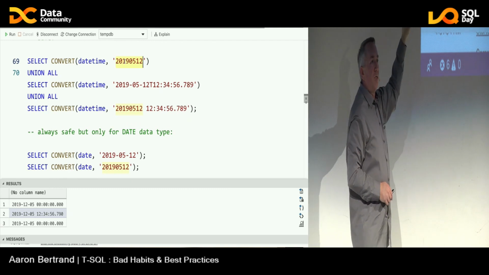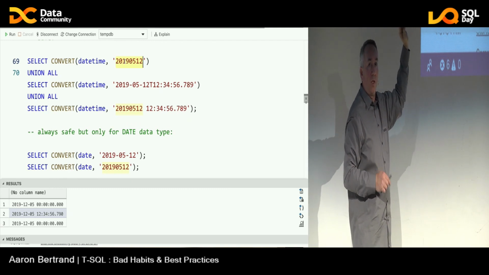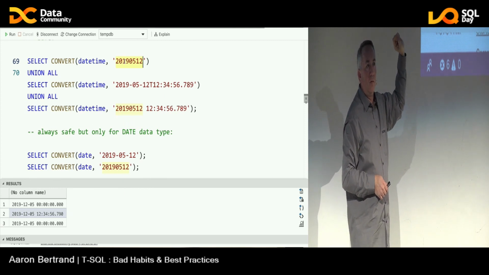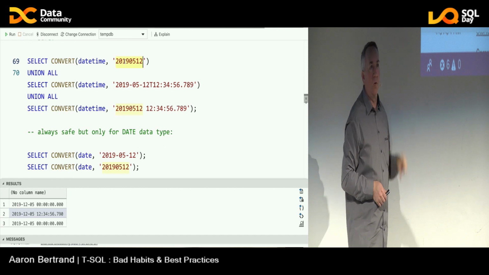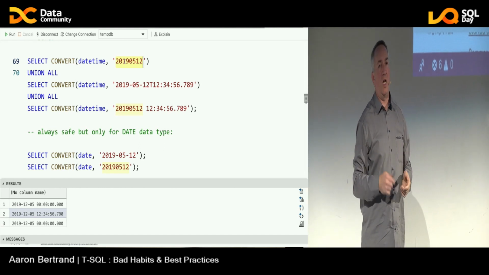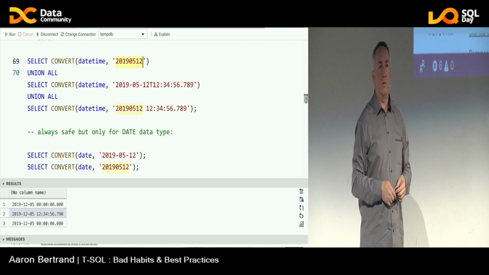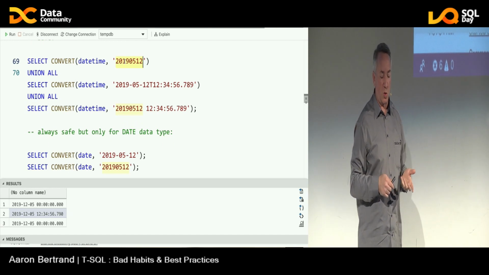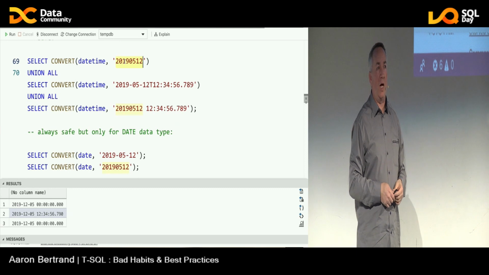More than half the languages supported in SQL Server, I think it's almost two-thirds, interpret it as DD-MM. They interpret it that way. Right? So the default installation for most people is US English, but with almost any other language, your odds of having that interpreted incorrectly are pretty high.